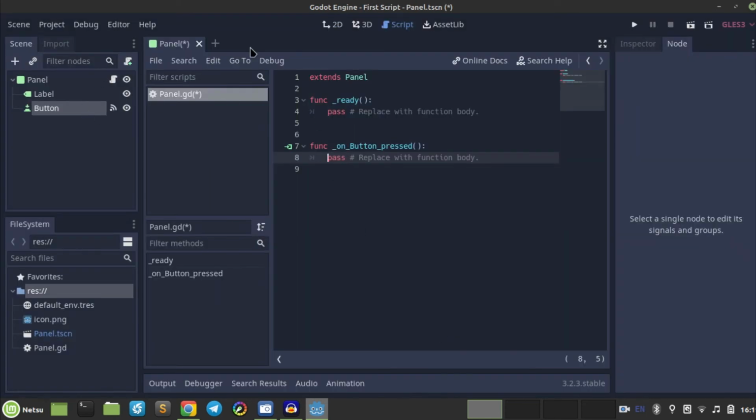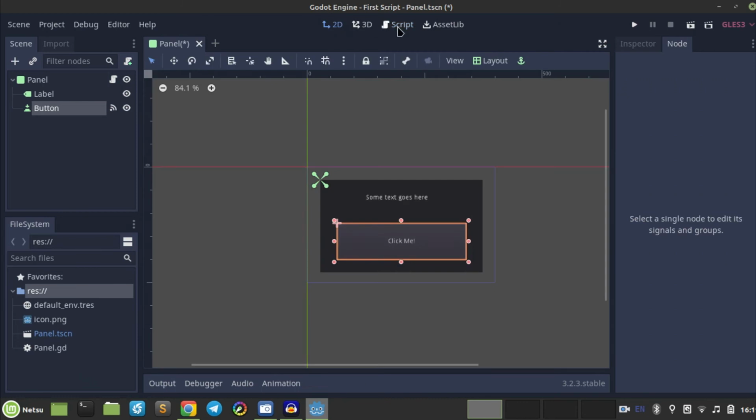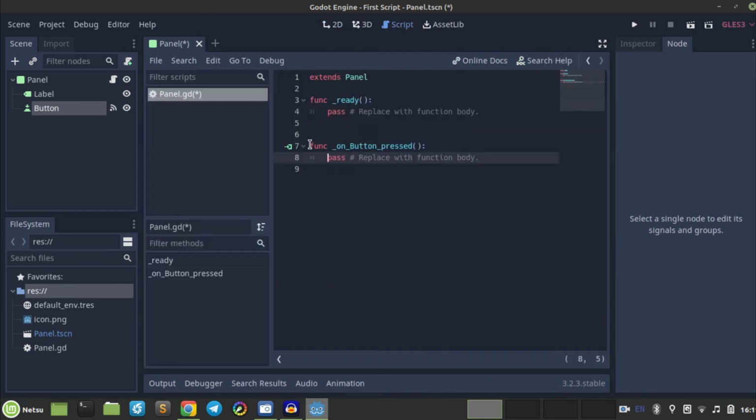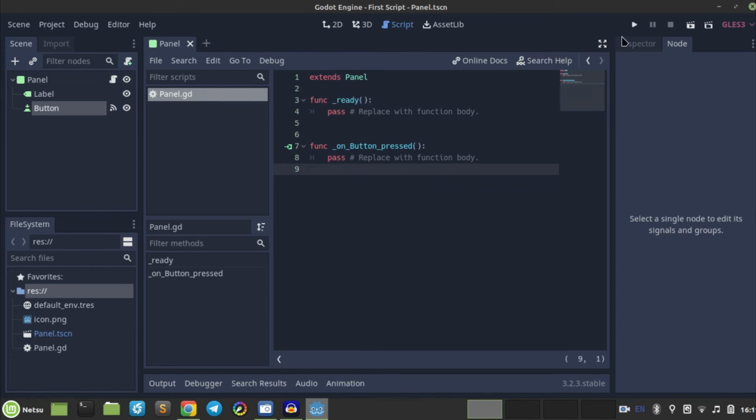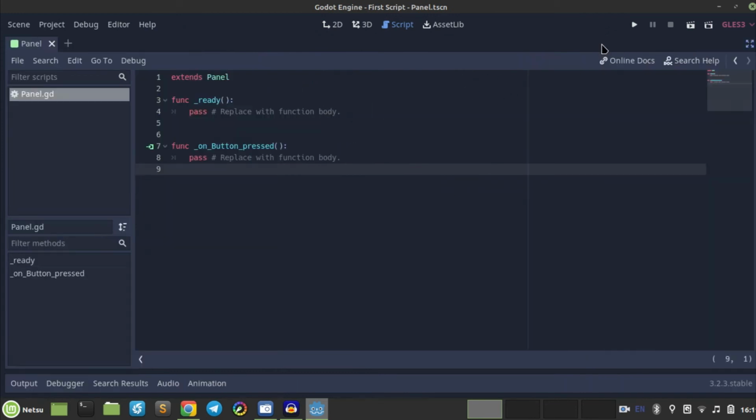Now here inside of the script, so you can go to 2D or script, and right here is where the button has been added, inside of the panel. So as you can see here, panel. If we run it now, nothing's really going to happen, but we can click here to make it less cluttered. It just looks better.